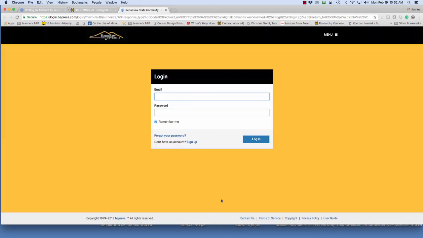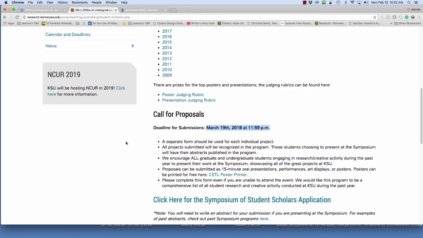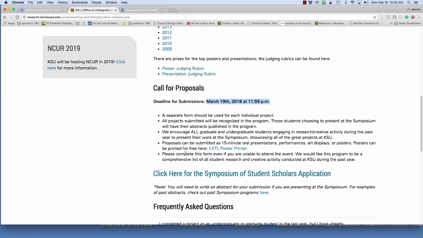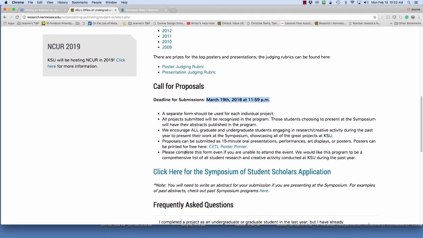So you can also click for your application, your email and password, which is usually your net ID and your password, and it will take you to the application screen where you will be able to then enter all of the information. So you will need the title, the authors, that will be you and any other student authors who are writing this presentation with you, your faculty sponsor, as well as the abstract itself.